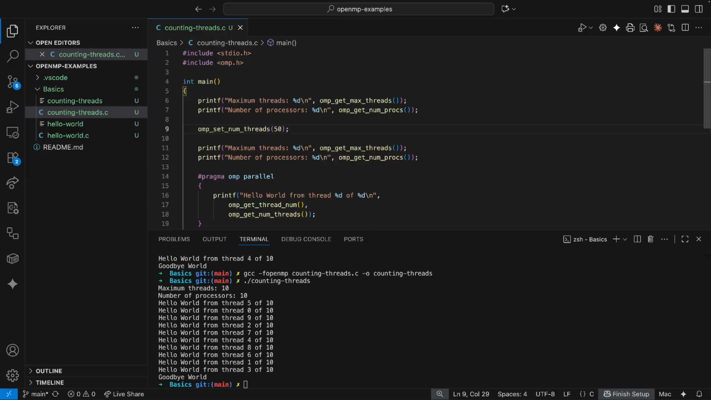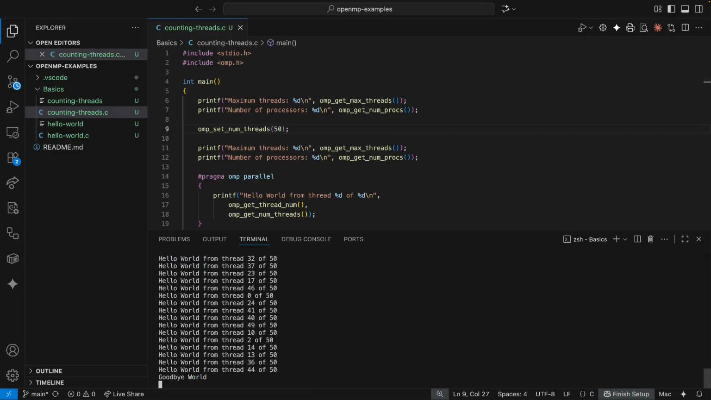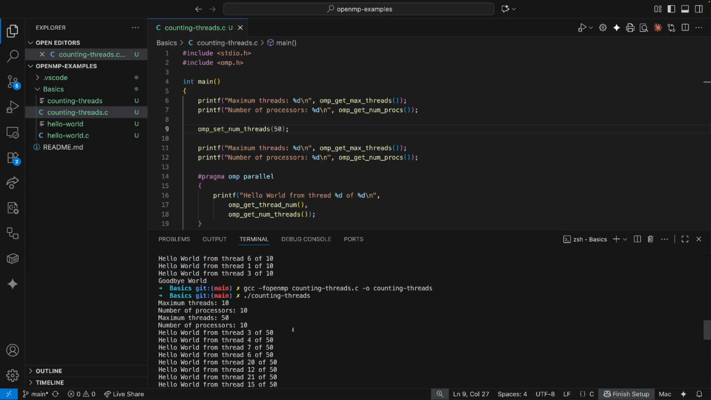So at this point, we're saying to OpenMP, I want you to set the number of threads, or the maximum number of threads, to 50. When we now compile and run this code, we notice two things. Obviously, our parallel region is being executed 50 times. And in our first iteration, before we set anything, you can see maximum threads 10, number of processors 10. After we've set the number of threads to 50, maximum threads becomes 50, number of processors stays at 10.